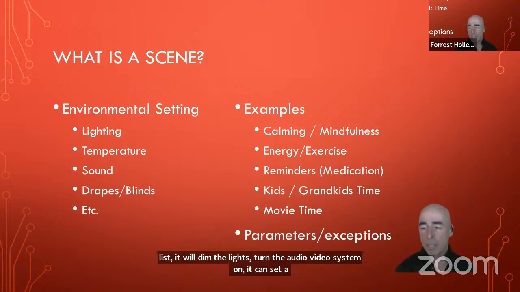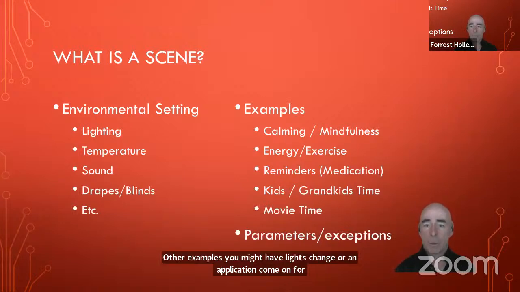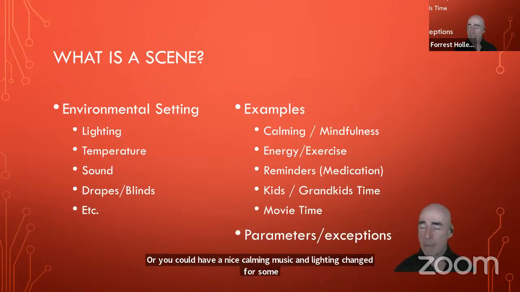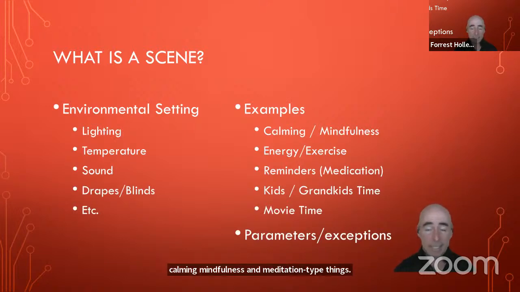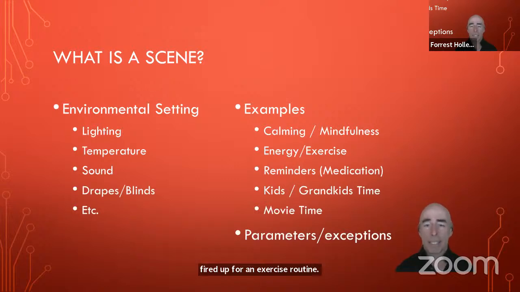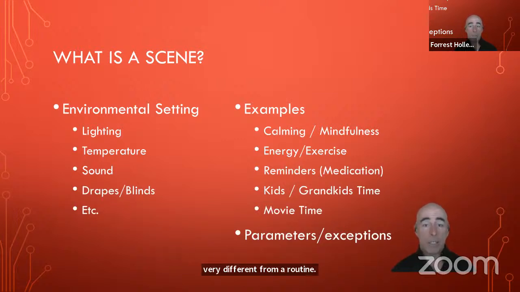Other examples, you might have lights change or an application come on for somebody to remind them that it's time to talk to the kids or the grandkids. Or you could have nice calming music and lighting changed for some calming mindfulness and meditation type things. Or make it energetic and get things more exciting if you're trying to get things fired up for an exercise routine. So there's lots of different things we can do with scenes, but they're very different from a routine. Oftentimes routines will trigger a scene or turn a scene on or off.